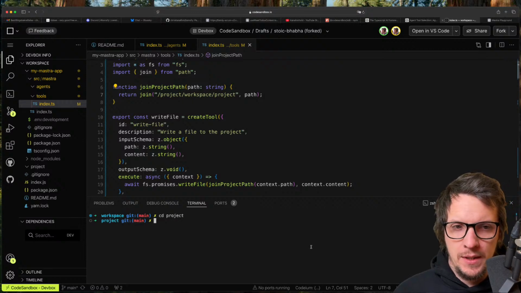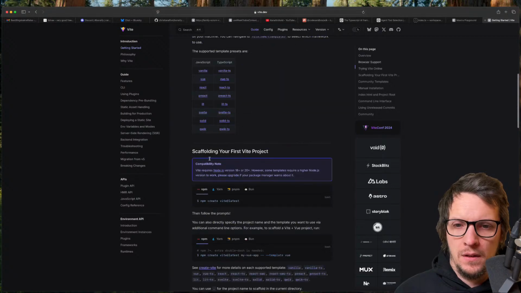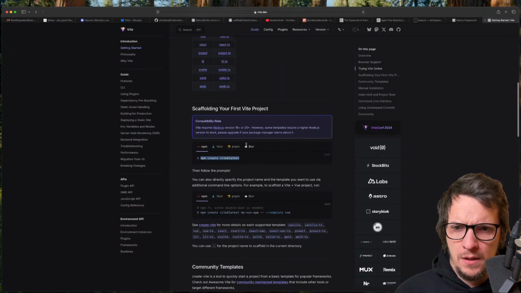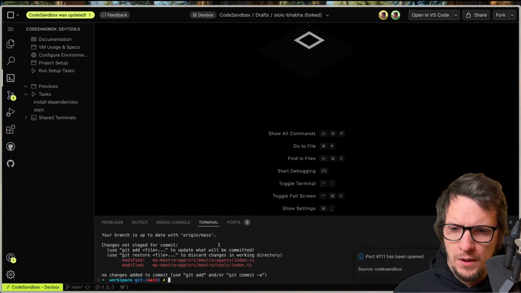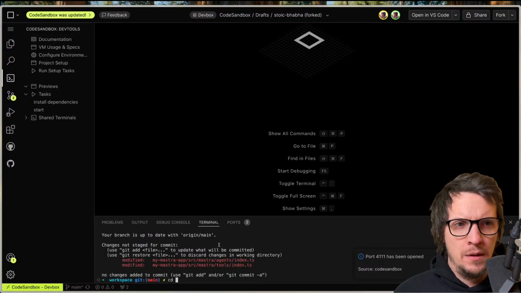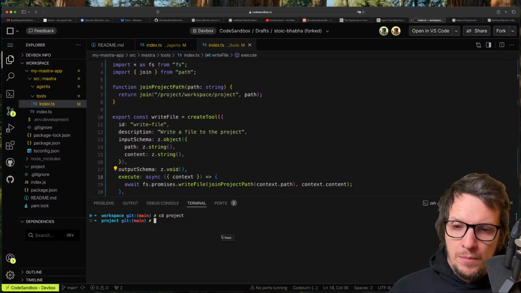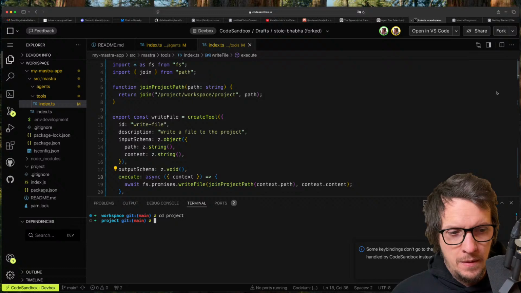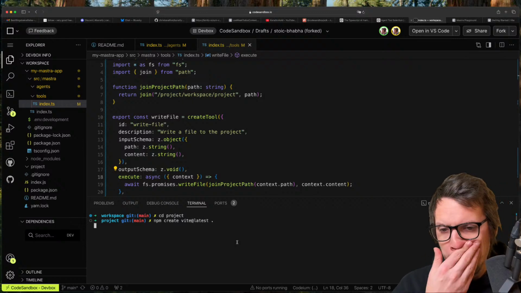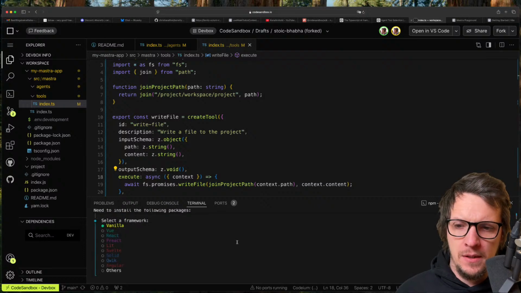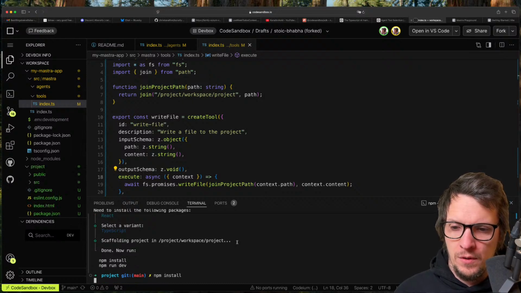How do you set up a Vite project? Vite.js. Get started. It's like npm create vite latest. Where are we? Here we are. We're in project. So we're going to do npm create vite latest. Yes, please. I'm going to do a React TypeScript application. Let's just do npm install.